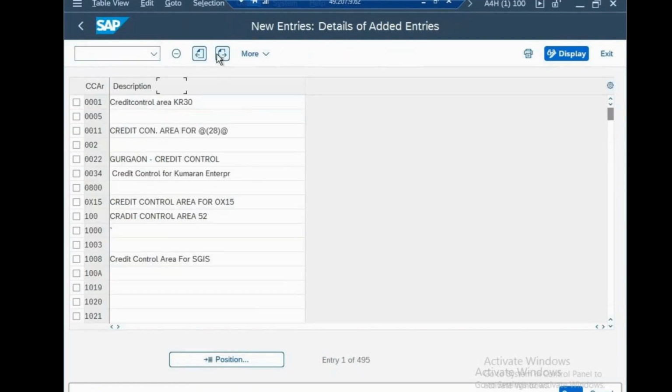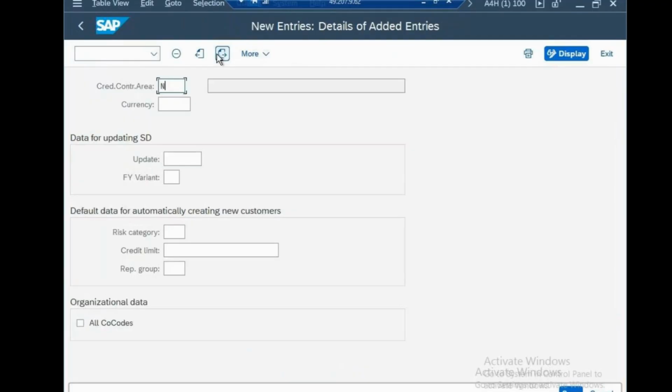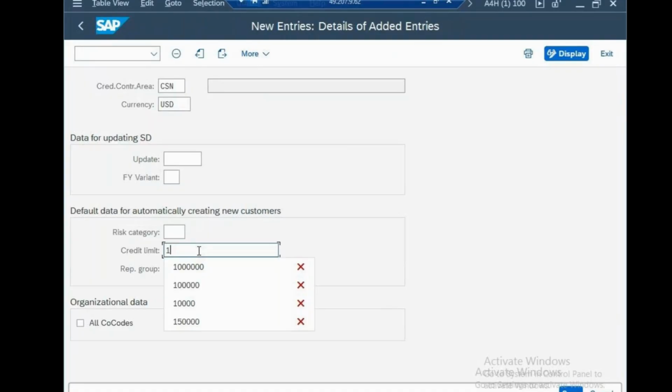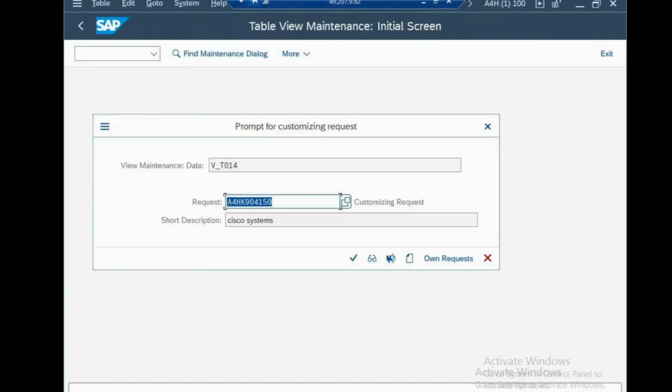So I'll create credit control area also. I'll just give some limit, some $10,000. I'll make it for all company codes.